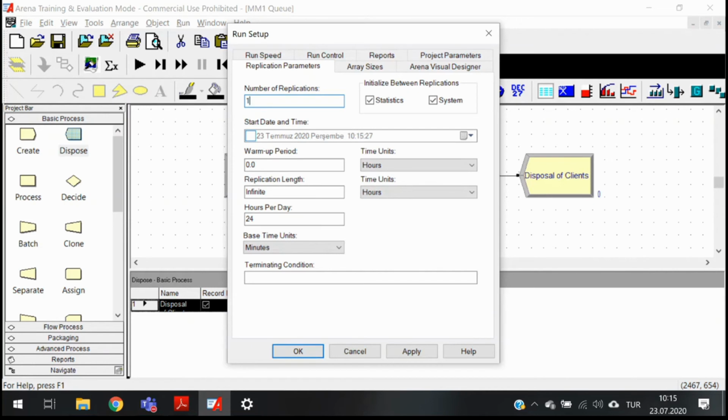Now, this start date and time is not important, but if you want to simulate a real system, for example, you can say that this simulation is going to start tomorrow at 7 a.m. If you tell this, it is going to give you realistic time values. Now, we have the warm-up period. I'm going to explain this warm-up period to you.